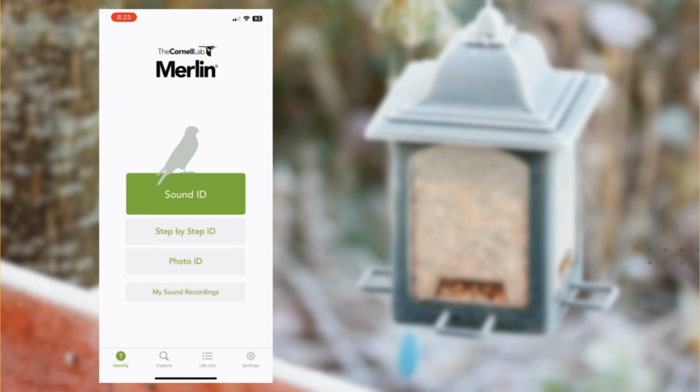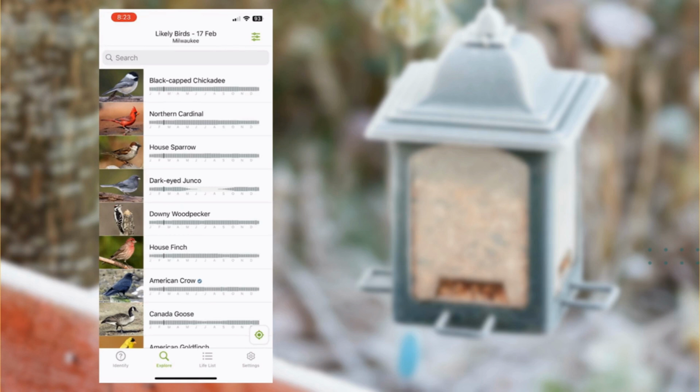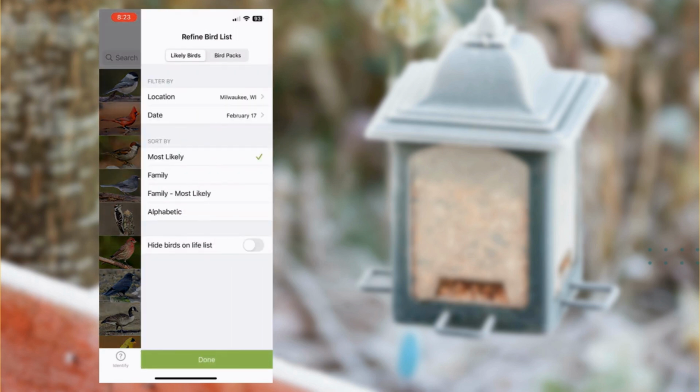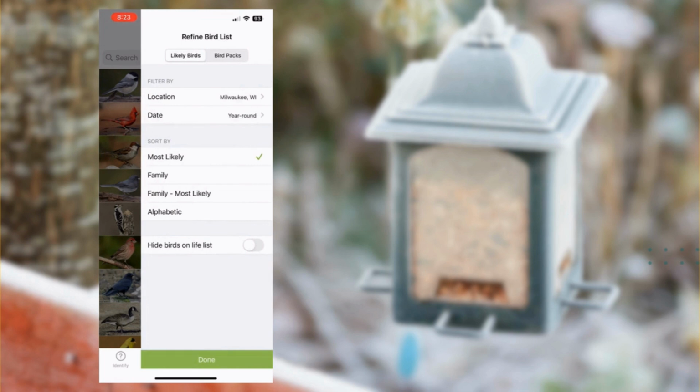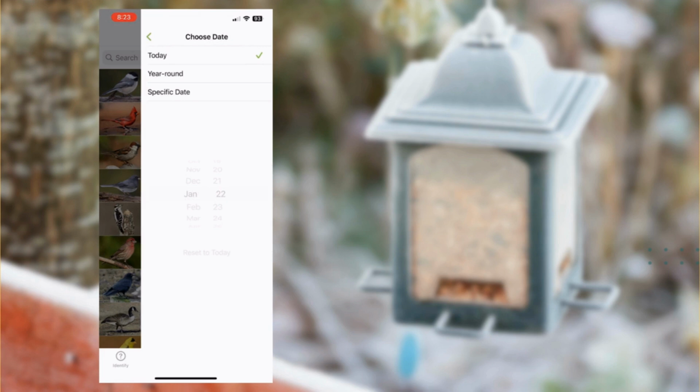And to do that, you click on the Explore button. And then you're going to see a list of likely birds for a certain date. And we can modify this by clicking on the slider bars in the upper right-hand corner. We can modify it by location and date. So I'm currently in Milwaukee, Wisconsin, and my date is during the Great Backyard Bird Count, which is February 17th. But you'll note on this screen that we can either do a specific date, we can do a year-round list, or we can do a list for today. So this is really handy to modify it based on how you're going to use the list. So for now, we'll leave it on a specific date of February 17th.